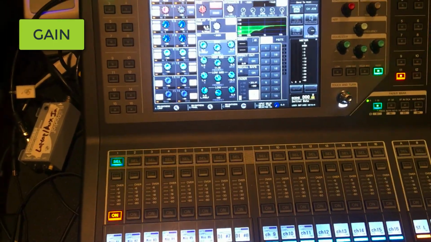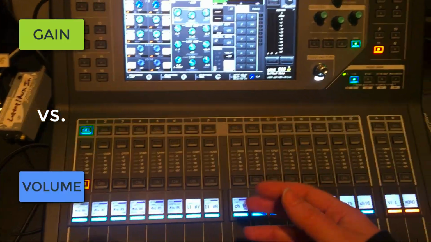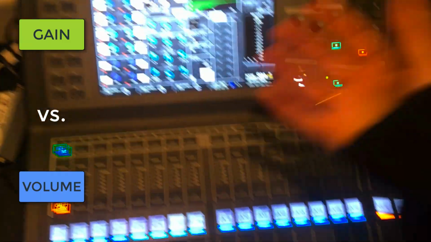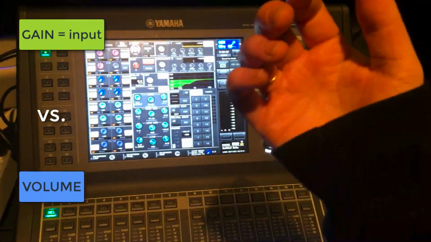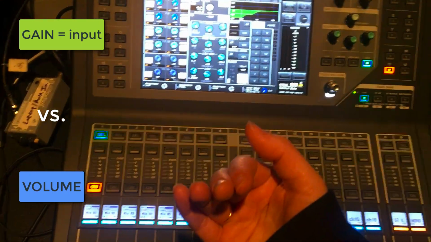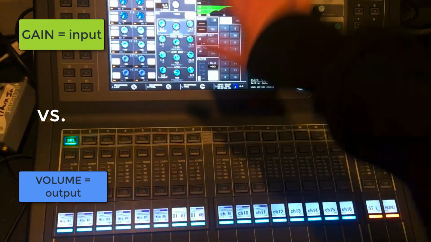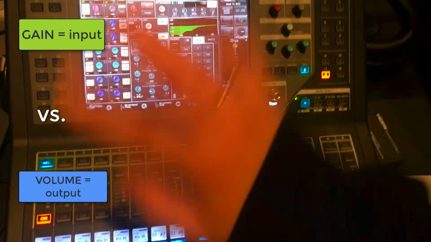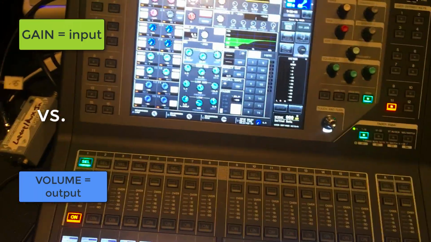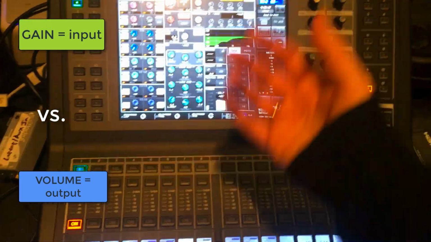And that's sometimes confused with volume, but gain and volume are two different things. I like to think of gain as the input, so it's the amount of sound that you're bringing into the soundboard through your microphone in that channel, and the volume is how loud you want the sound to be when you send it out of the soundboard into your speakers and stuff. So gain is sort of input and volume is output.